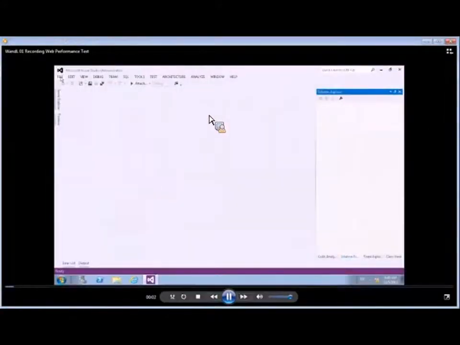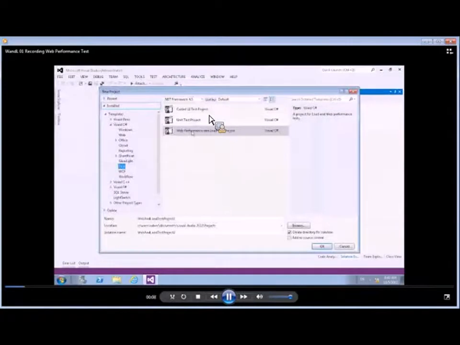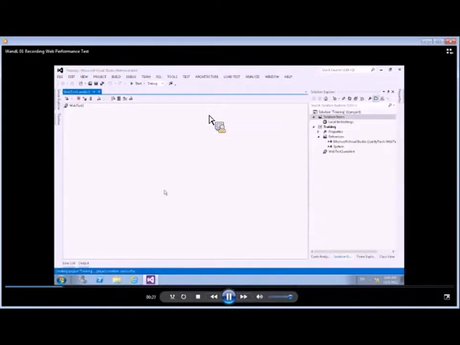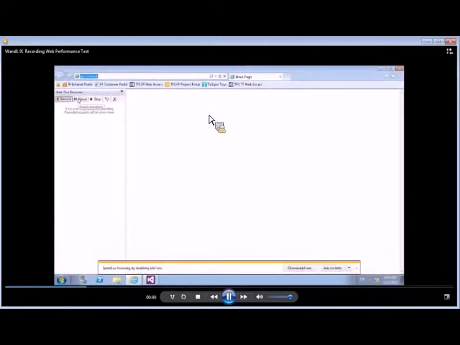First of all, what I'm going to do is create a new project. I'm going to make it a web performance project and call it training. As you can see, it's created a blank web test for us. So, first thing we're going to do is add a recording.